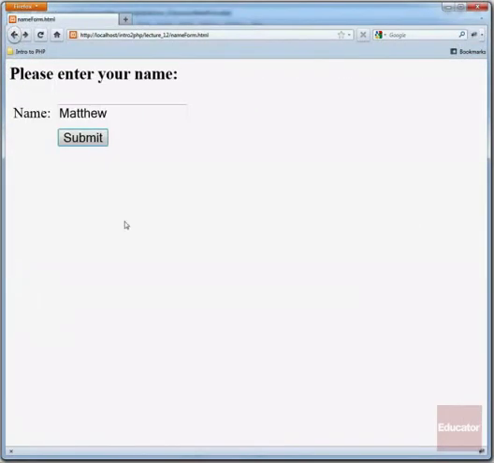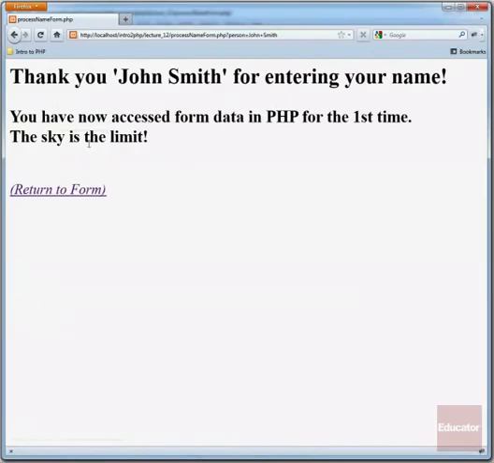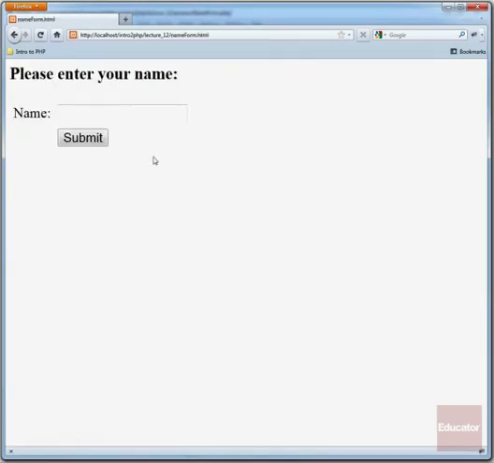if we go back to our page, let's try a different name and click submit. Now what we've done is output a message that says thank you with the name submitted, John Smith, for entering your name. You have now accessed PHP data for the first time. The sky is the limit. And it creates a little link to return to the form.